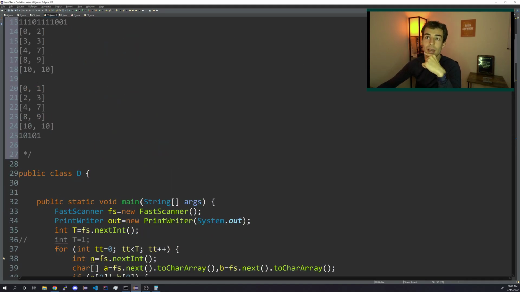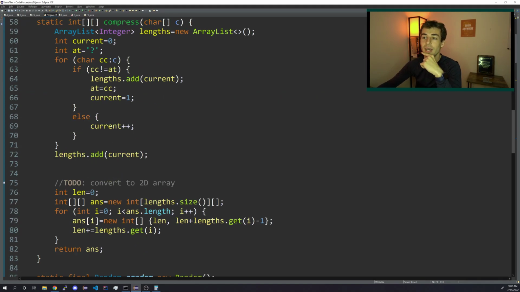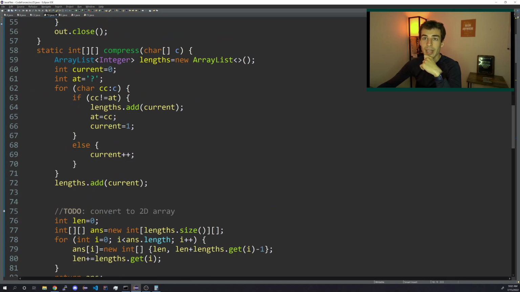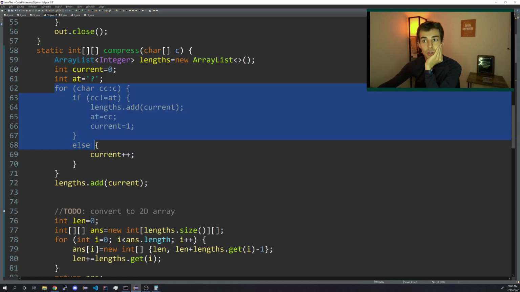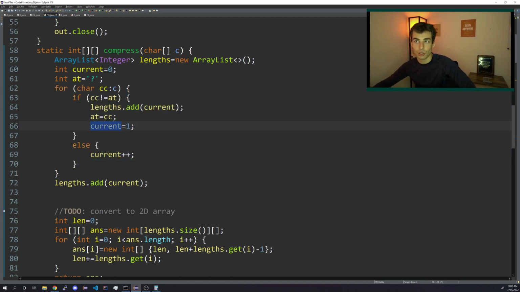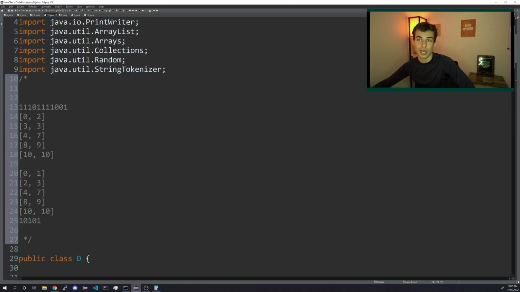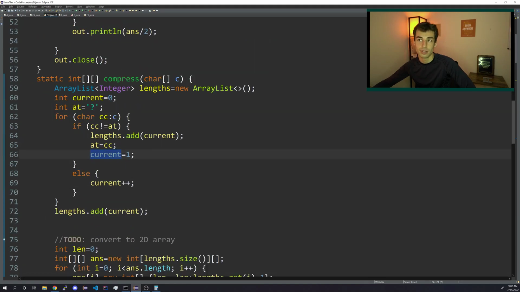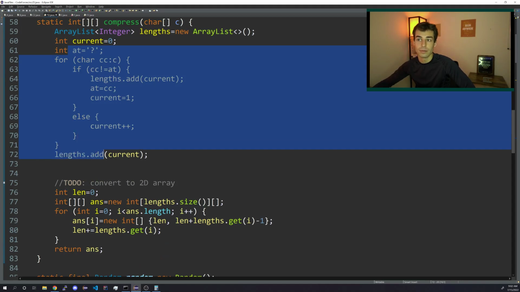So that's where I make these arrays here. And to do that, I get the lengths of the ranges. So I will do a for loop and see how many things in a row I have that are the same value, and just store that in current. So for this array, it'd be 3, 1, 4, 2, 1, which is what this array list stores. And that's what this part does.